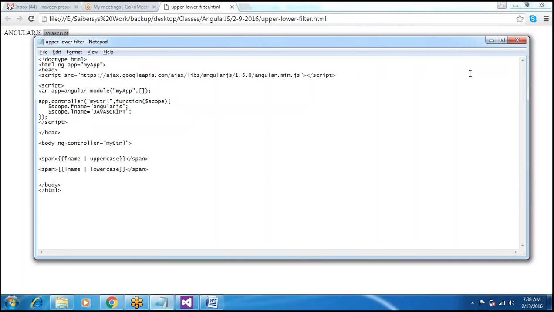Also, the filters are very important. Sometimes if you want to display uppercase letters or lowercase letters, use these filters. It is just simple code. You have to use the pipe character to apply the filter.